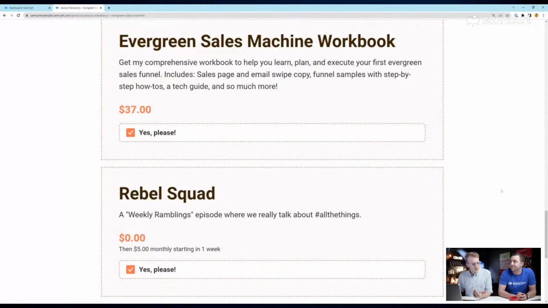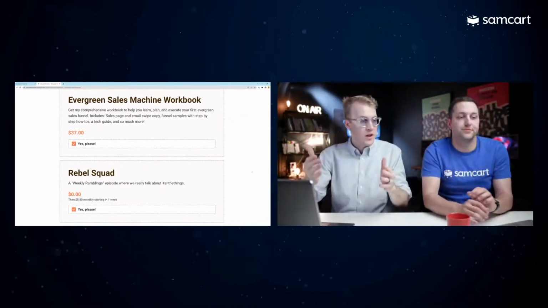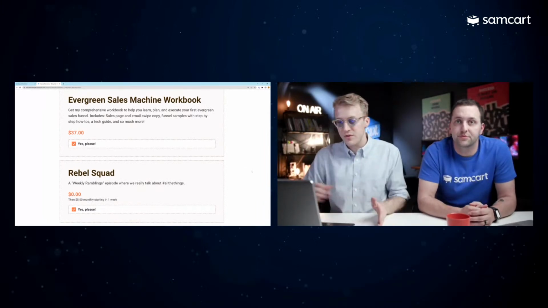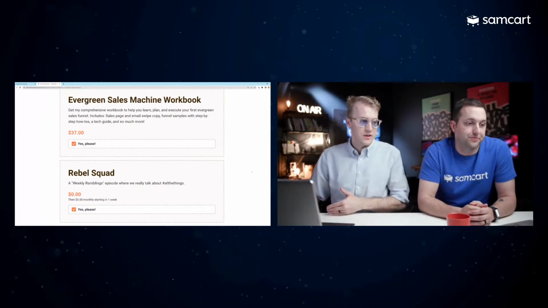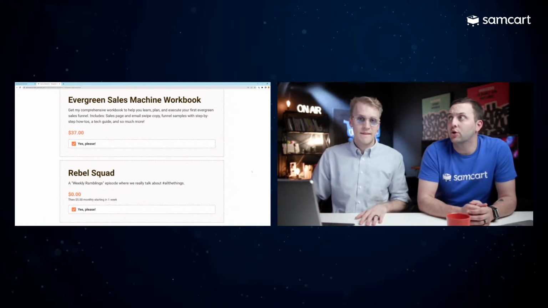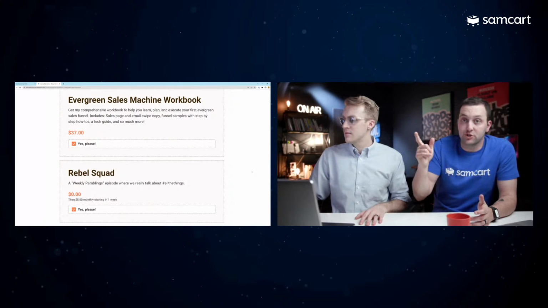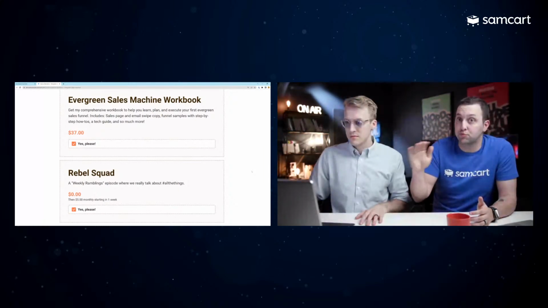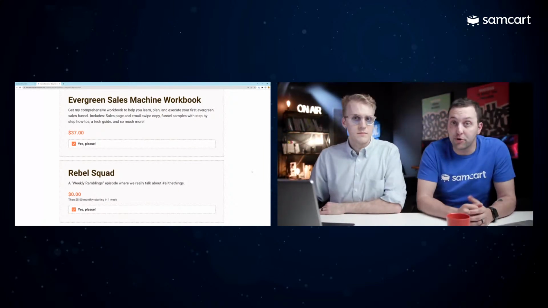Yep. Scott, talk to us a little bit about what makes a good order bump, because sometimes you think, oh, I have a couple products, I'll just slap them all in there. For sure. This product right now is called the Evergreen Sales Machine. It's a digital product. So what would make sense for this? Yeah, for sure. I think the first bump that Jessica's currently using, we took right from what she's currently doing. A workbook is great.